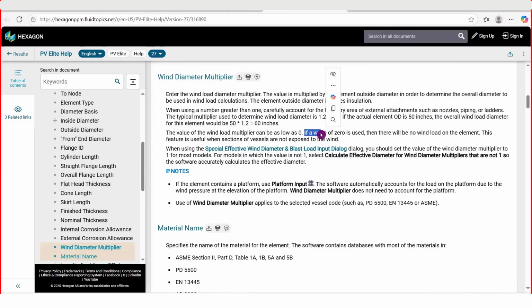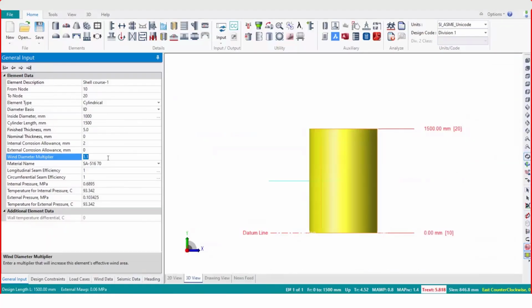So the portion which is inside the building will not face any wind. So there it should be zero load, correct? The portion which is coming outside the building will have the wind load. So for that you can have 1.2 or 1.1, whatever the multiplier. For the components which are inside, you can have it 0. If the value of 0 is used, there will be no wind load applied to that particular element. Is it clear? So this is what this 1.1 or 1.2 wind diameter multiplier is.